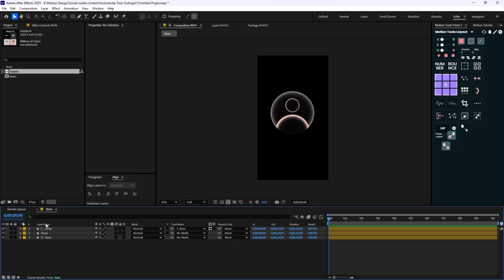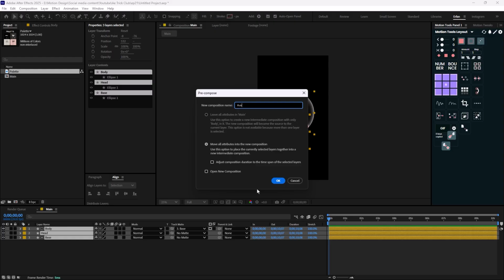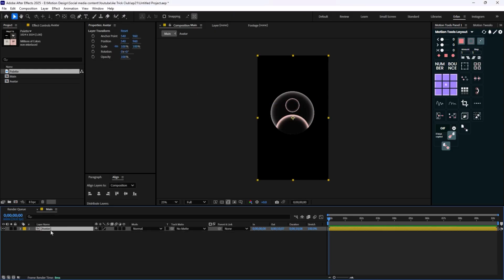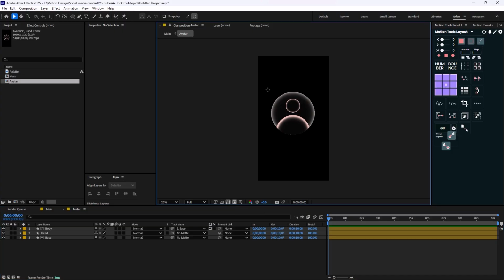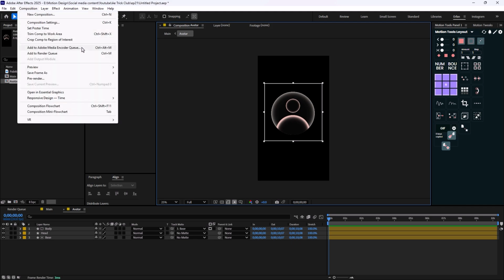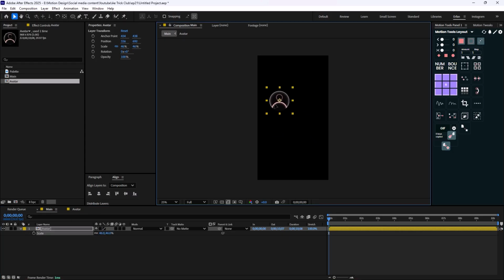Great, this seems good. Now all I need to do is pre-compose it. I'm going to call it avatar, and I'm going to open the avatar, select the region of interest, and draw a rectangle around it. And in composition, I'm going to select crop comp to region of interest, and this will cut the composition, and it will allow us to control this much better.